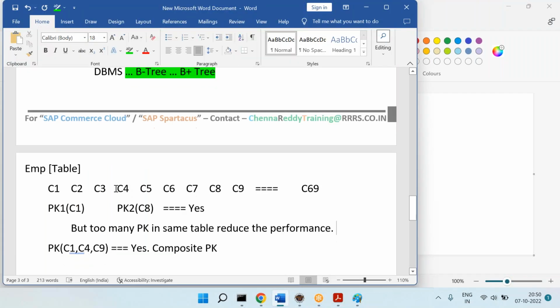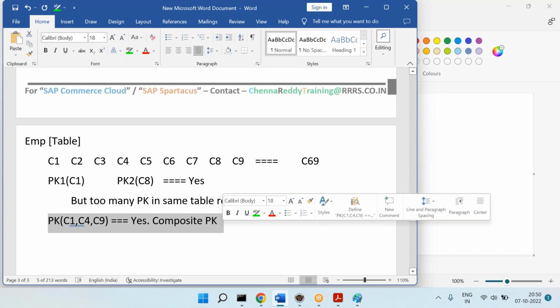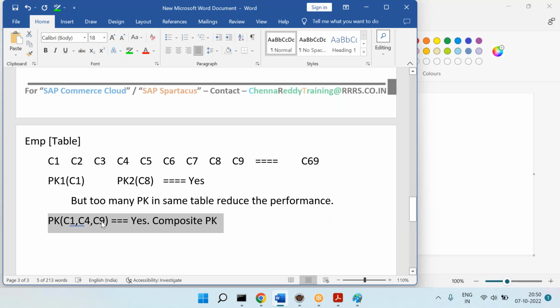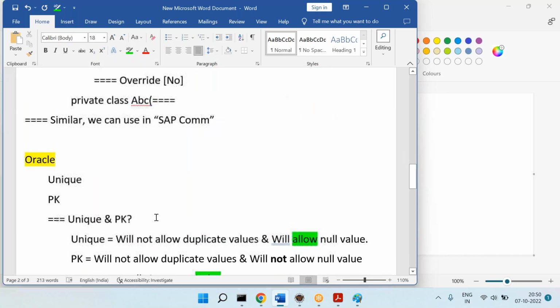Okay, good. Next, I can create a primary key for multiple columns, and that's called a composite primary key. Now you should ask one question: what is the maximum number of columns I can have in a single primary key? As per Oracle, again it's 16. Like this, we have different concepts in Oracle.